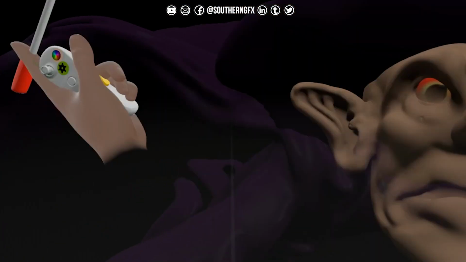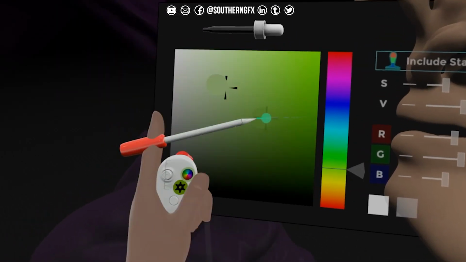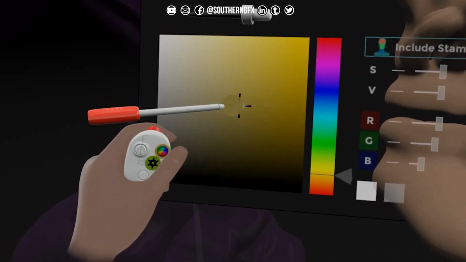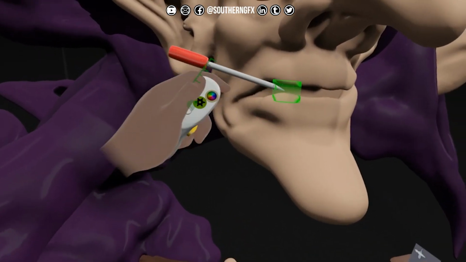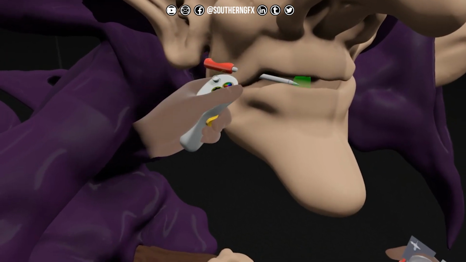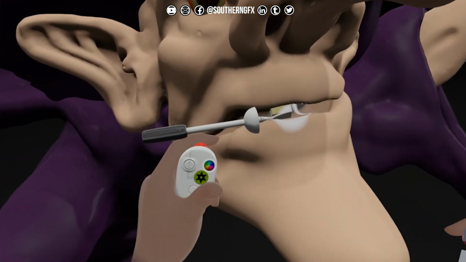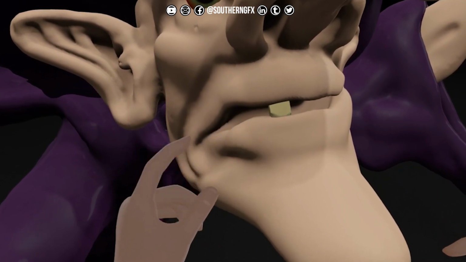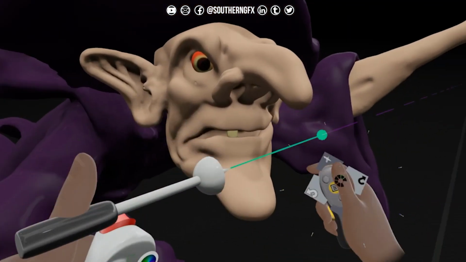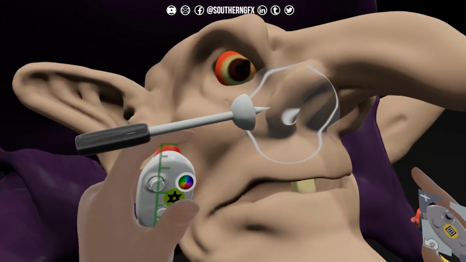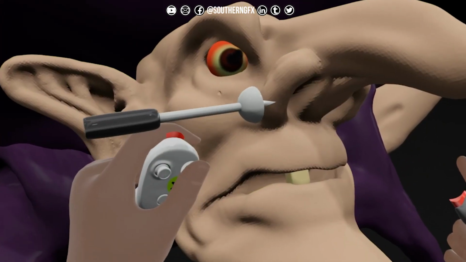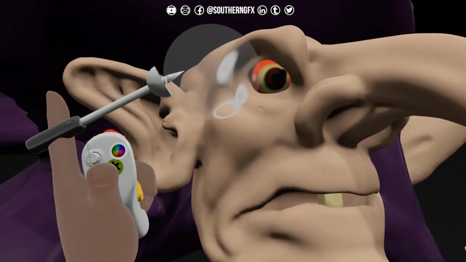Actually, on that layer, because I can keep so much stuff on a layer, I'll just put a tooth. Which will be yellow. I just want one tooth in there. So just pull it in with a cube, smooth it, and that'll do it. And then move this up a little bit so she's got a sneer.